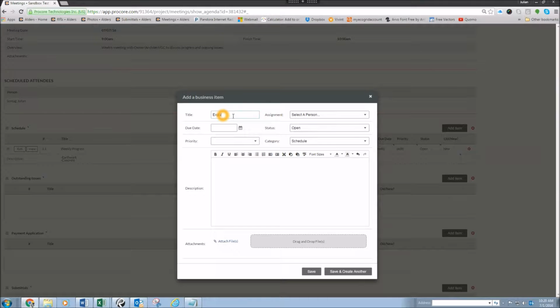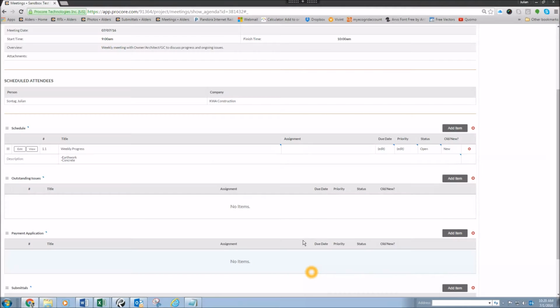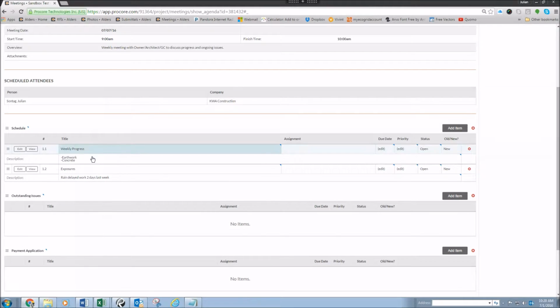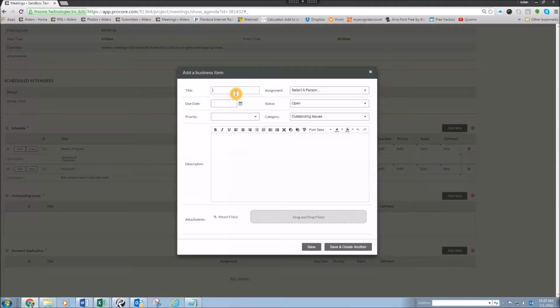I'm just going to add one for exposures, let's say rain delays. Okay, I'm going to go ahead and save that. So you can see here that you've got two items within your schedule. I'm going to add one to outstanding issues. I'll just do a general one.